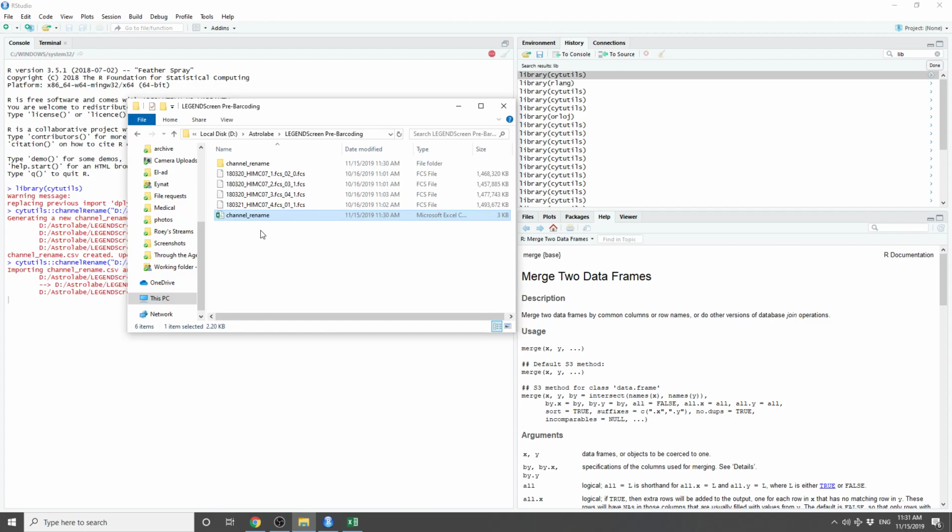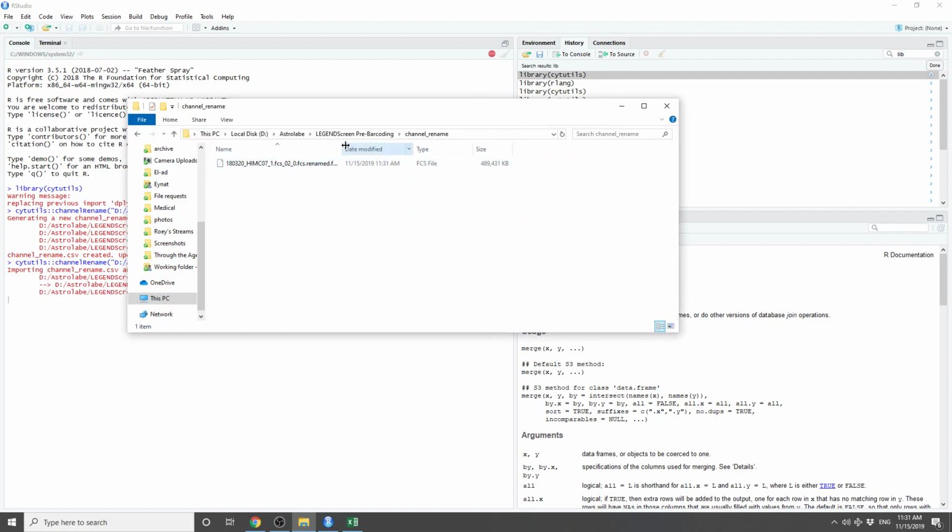And they're going to be under a directory called channel rename. And the file name is going to be the original FCS file name with renamed.fcs. So I will quickly load FlowJo just to see that the panels are indeed different while this is renaming in the background.